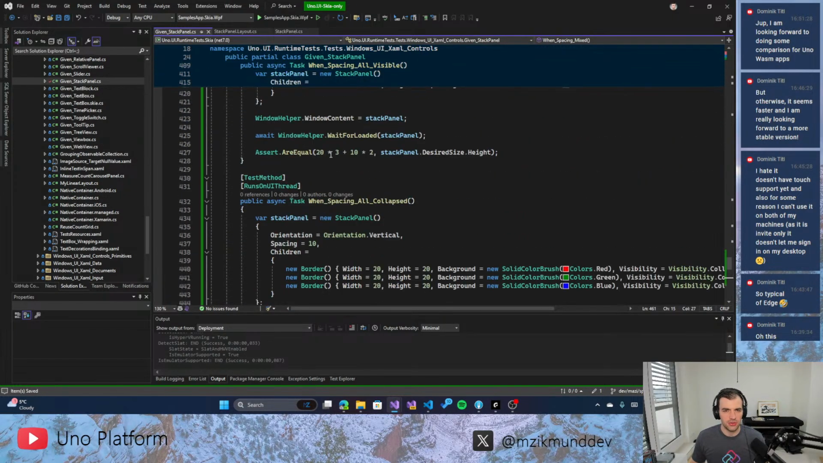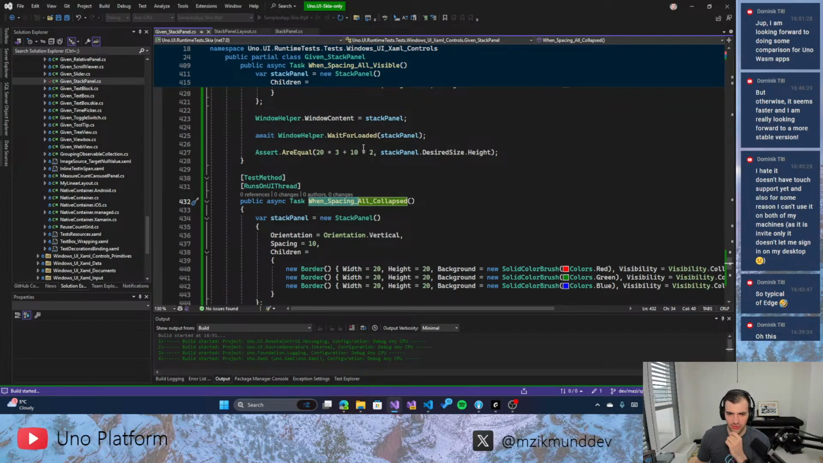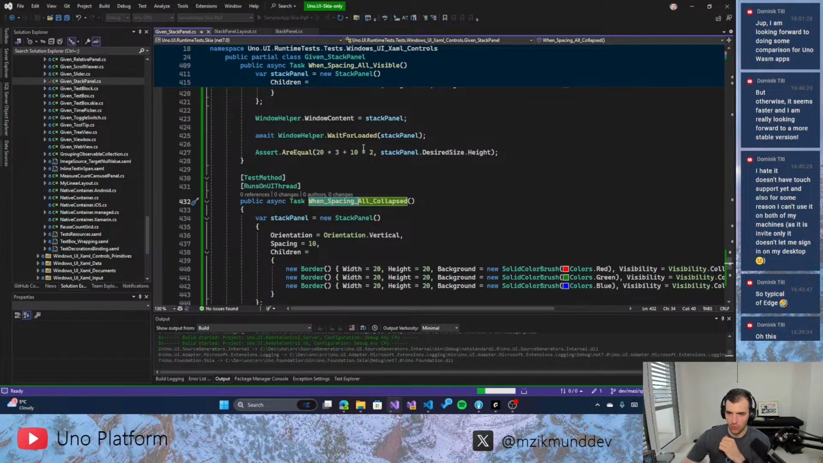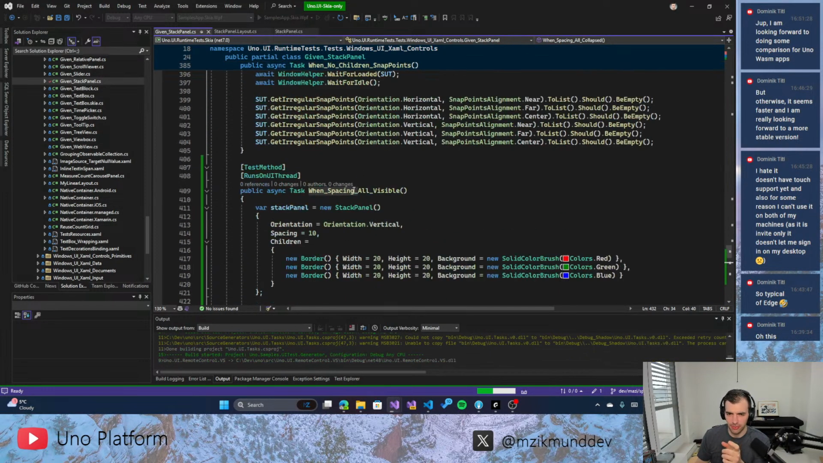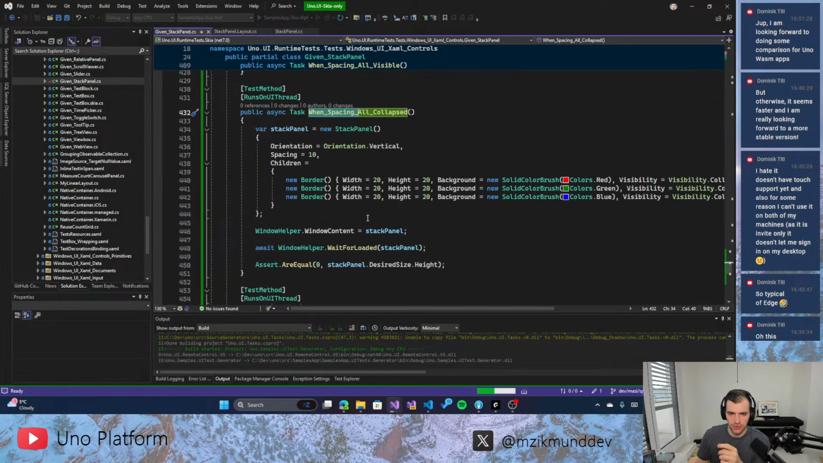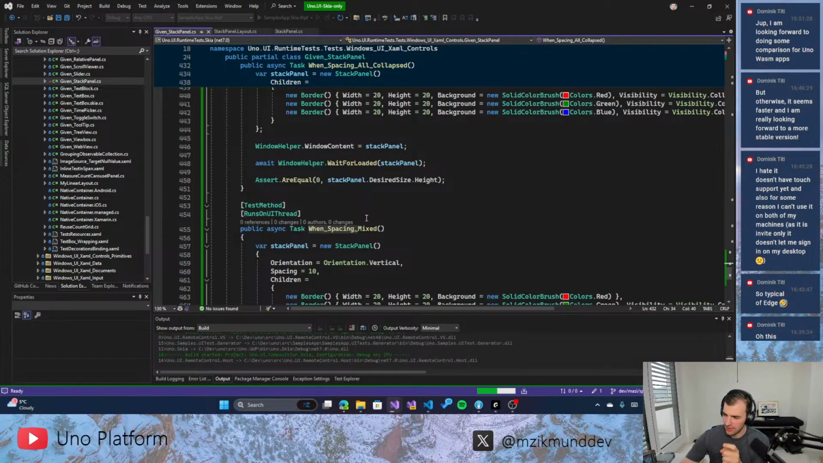So when I run these tests now, we should see these 3 tests. Actually, the first one should pass, but the other 2 should fail, and then we will fix those by fixing the stack panel, and hopefully they will then get green, which will be proper test-driven development.